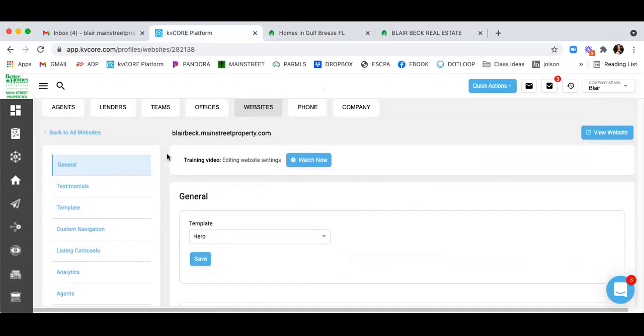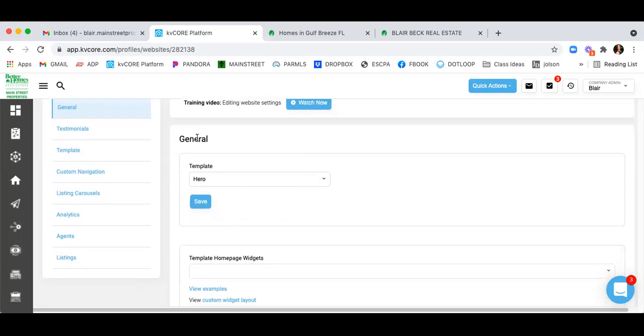If you want to come in here and watch training videos, they have these little modules throughout the page every now and then. The template, this is basically what your website looks like. Everyone starts out on Hero. You can change this if you want by clicking and changing to Foundation. So they only give you a couple of options here.